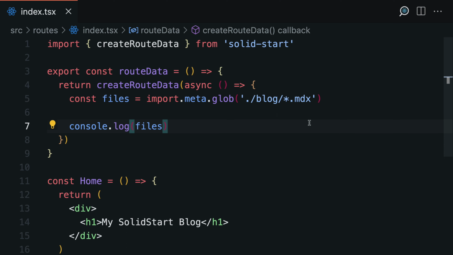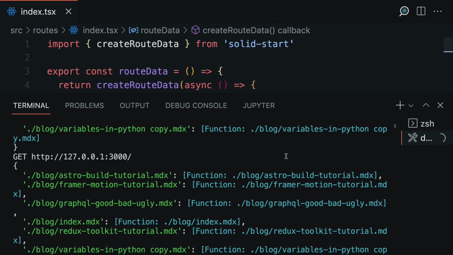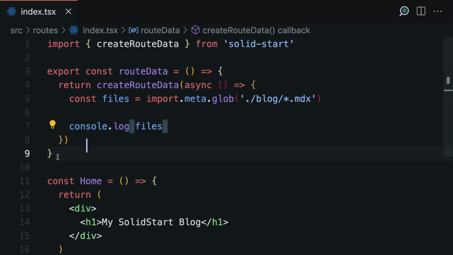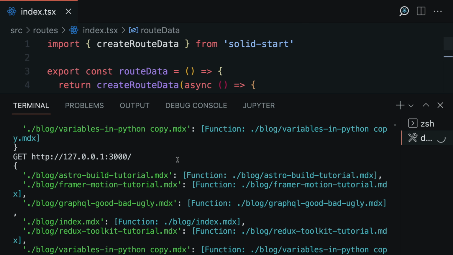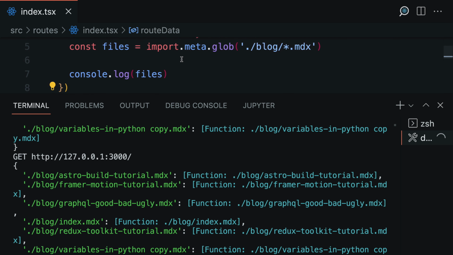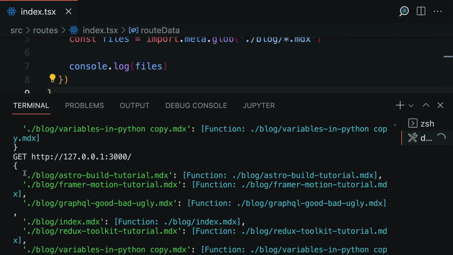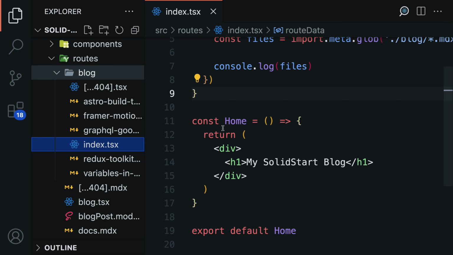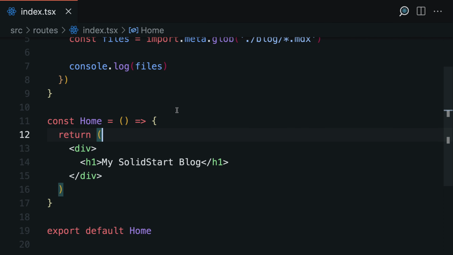When we log to the console inside of this routeData, we need to come over to a terminal instead of the console on a browser. Remember that this function runs during compile time. So inside of our terminal, you can see what we have right now. It's an object with key value pairs. We have the first article /blog/astrobuild tutorial.mdx, and then we have the value right there. Same thing for framer motion, GraphQL, index.mdx, redux2key tutorial.mdx. For our blog, we don't need index.mdx, so let's delete that. Right now, all the MDX files we have are the articles that we need.